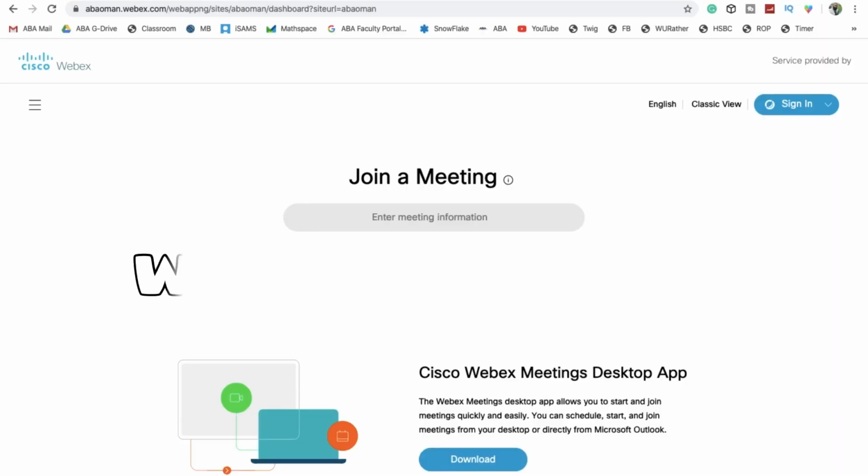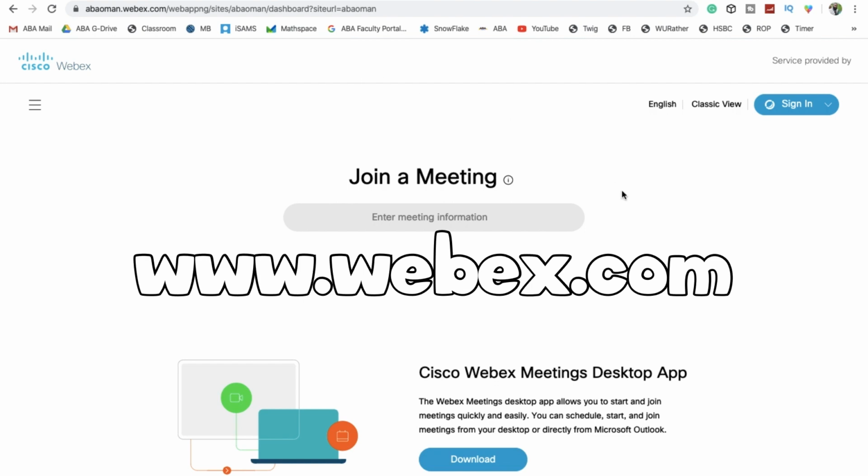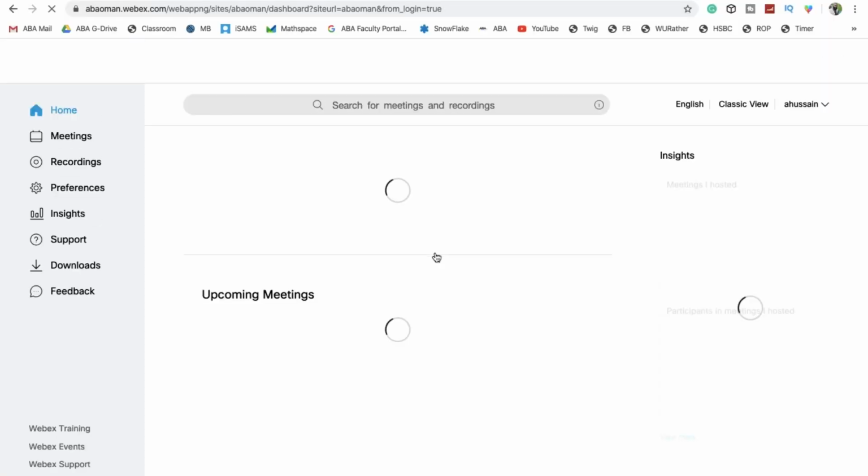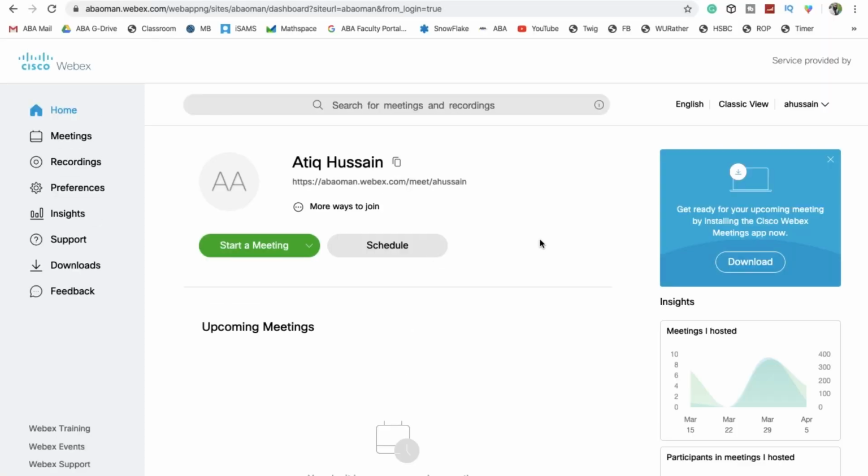First thing first, jump onto Webex. Webex is free to use. You can sign up for free. I'm just going to sign in here. I've already signed up. Once you have signed up for free, I'm going to put in my credentials, my email address and my password, and sign in. Once you're signed in, you're presented with your home screen. At your home screen, you could either start a meeting or you can schedule a meeting.